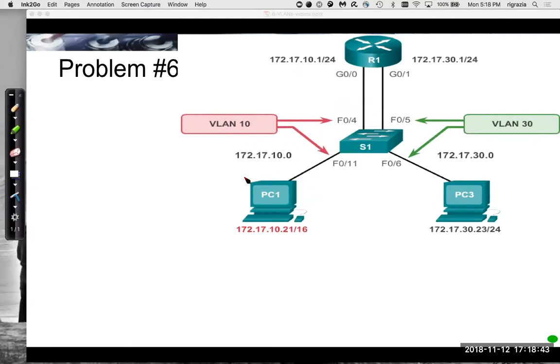All right, so we have the 172.17.10.0, and this is kind of an oddball. We're assuming this should be a /24. Why are we assuming that? Because this is on VLAN 10. This is on VLAN 30, a different VLAN. We look at here, 172.17.30.23/24. So this is a /24.